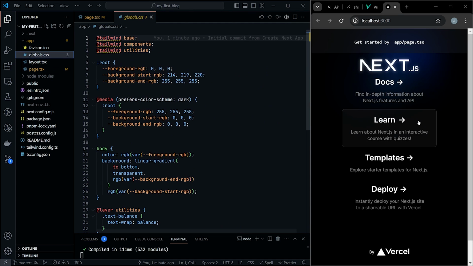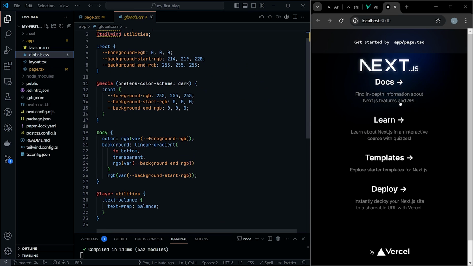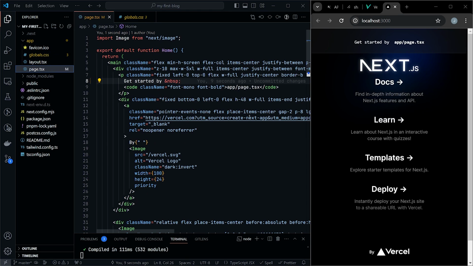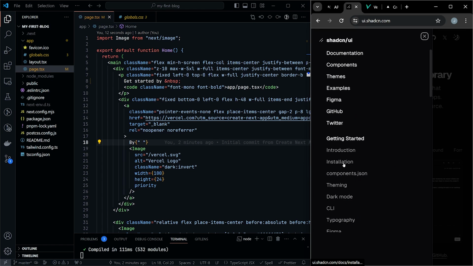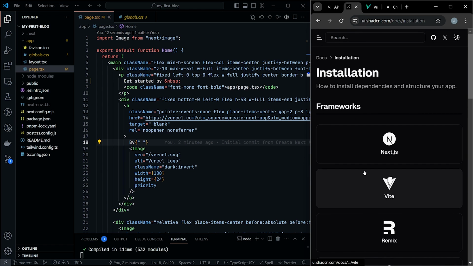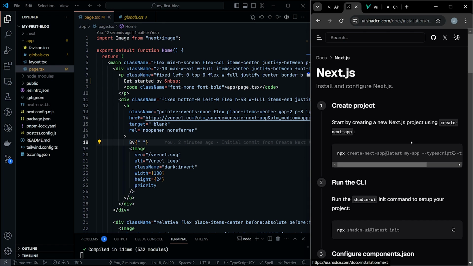Now it does have global CSS, and obviously it has some defaults in here to style this page for us. We're going to go ahead and overwrite them now when we install shadcn UI. So to install shadcn UI, go to ui.shadcn.com. We're going to click this menu, and we're going to go to the installation section. It's going to ask what framework you're using. We're going to hit Next.js.